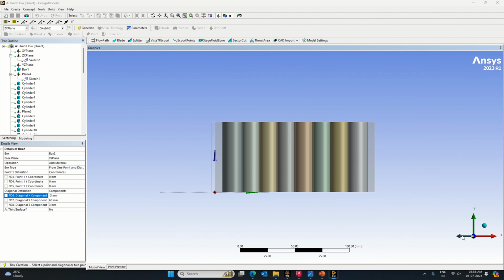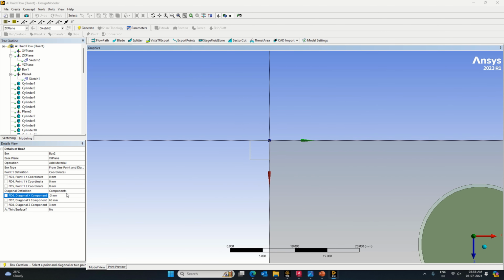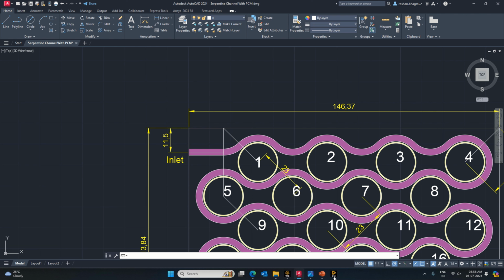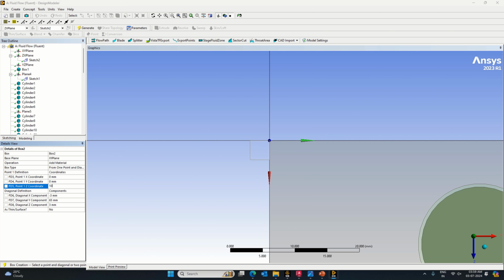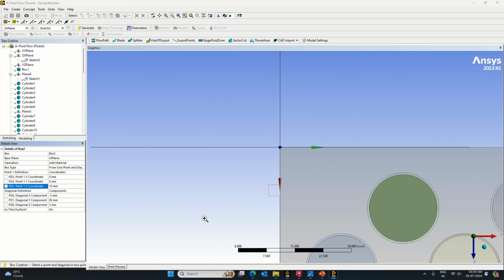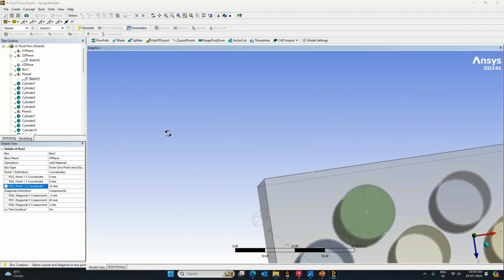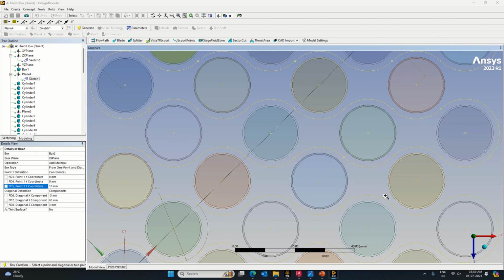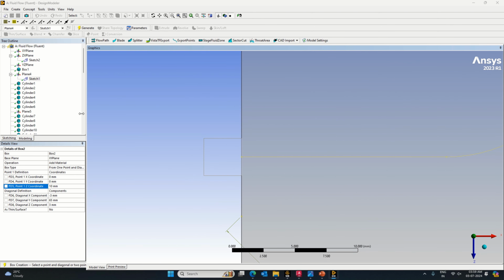But I need to shift this by a distance. I need to shift this by a distance that is equal to, say this is 11.5 as a center, so I need to shift it by 10. So I will shift this in the z direction by 10, so it will be somewhere here like this. And now let's see where the sketch goes, whether the sketch is going in the right direction or not. It looks to be the same.